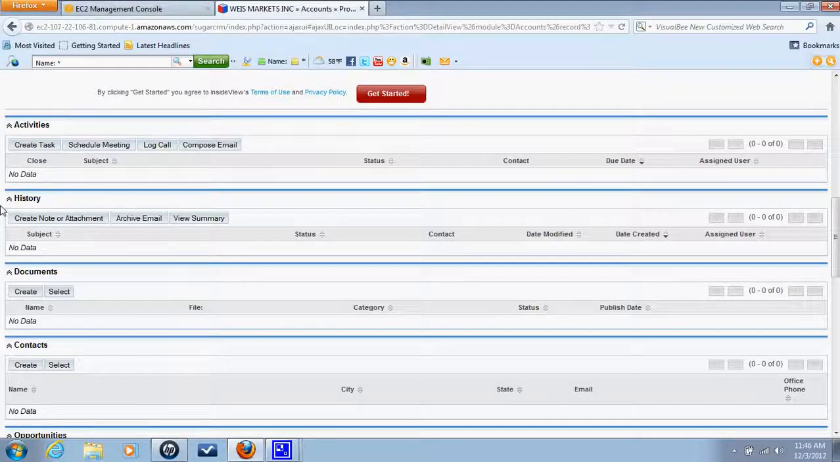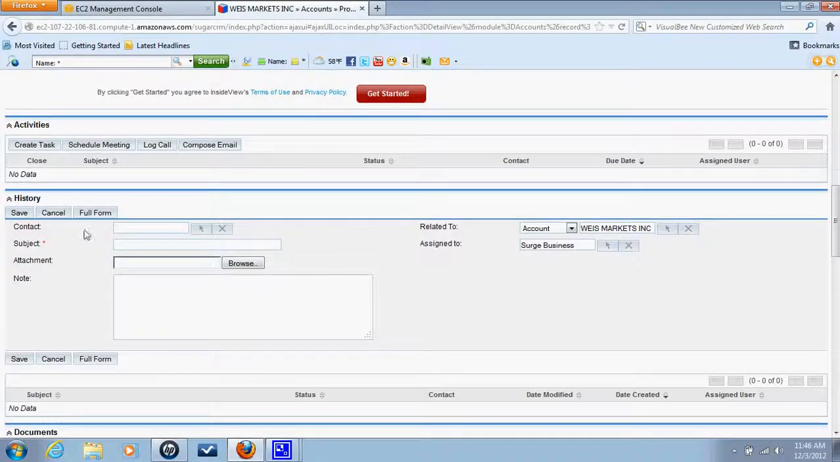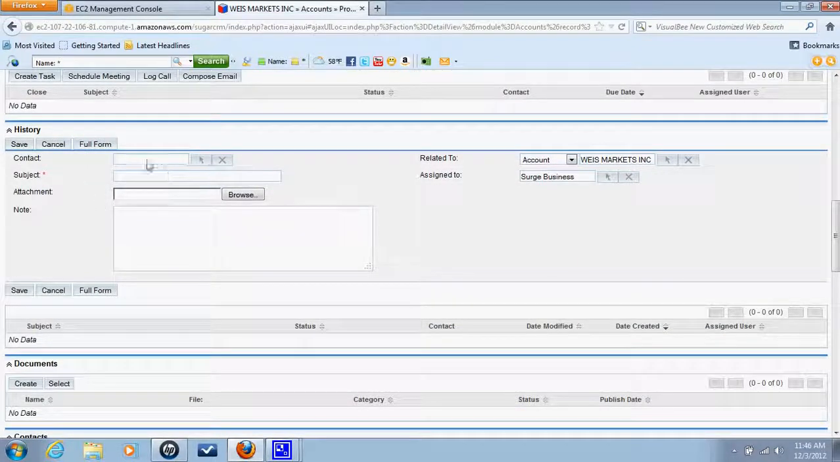Next is the History tab. Here you can create a note or attachment. This is somewhat similar to the Log Call tab, except here you may just want to add any relevant notes or information that you or fellow employees may need in the future. Just go ahead and type any relevant information and just go ahead and assign the note.